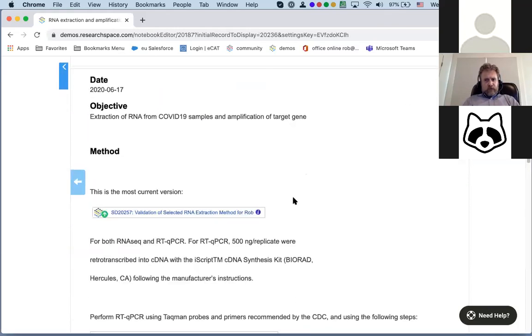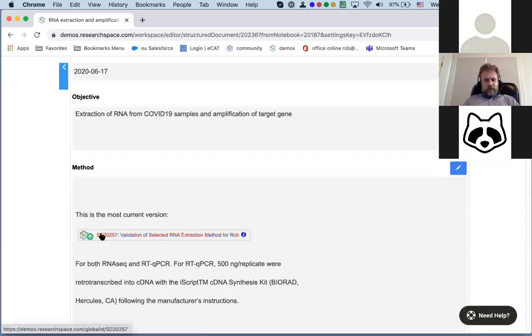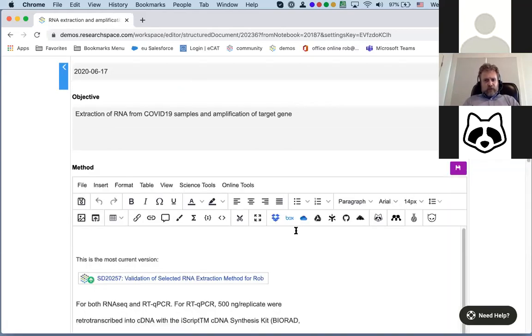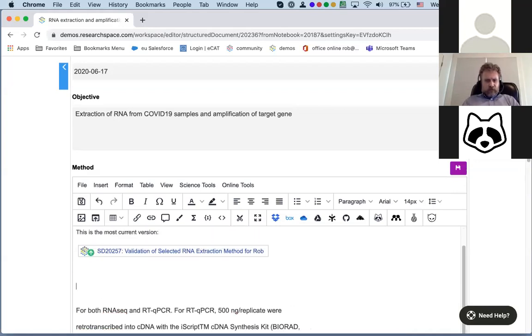Okay, so the link that you see here is pointing at the most recent version of the protocol that's inside of RSpace. So this is in fact a link now that's pointing at the one that I made a comment on, saying that this was given to me by Anita. But if I want to, I can also flesh this out a little bit so that I don't get confused in the future and I understand exactly what it was that Anita sent me.